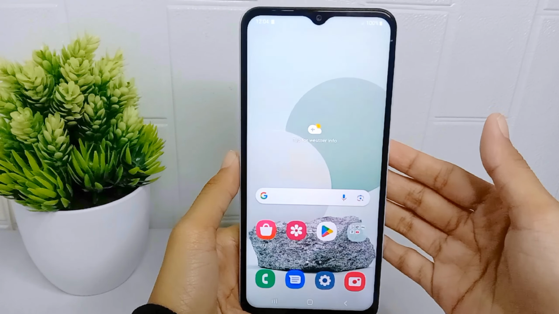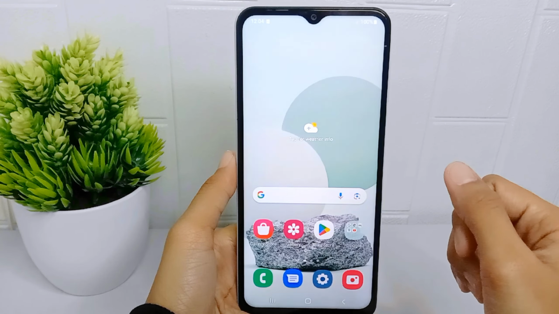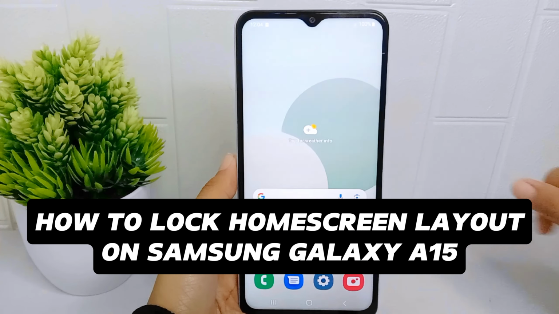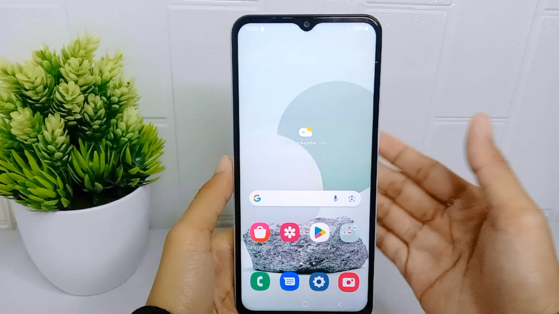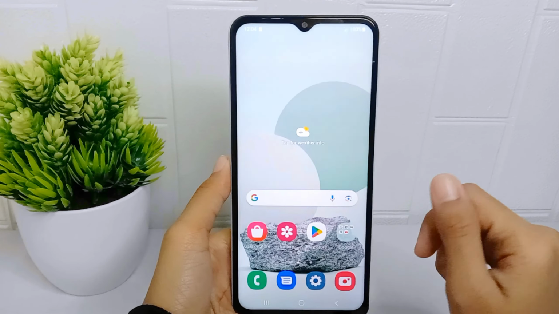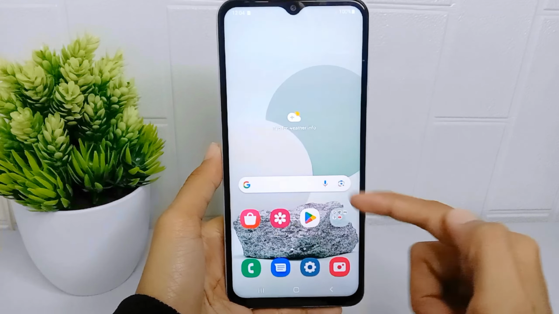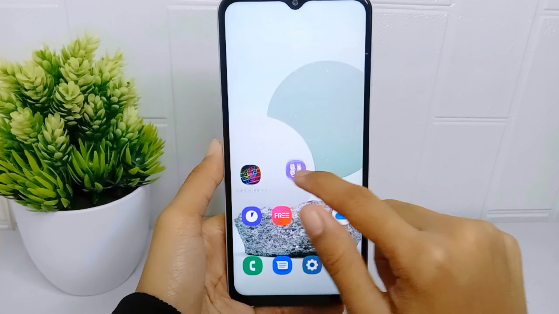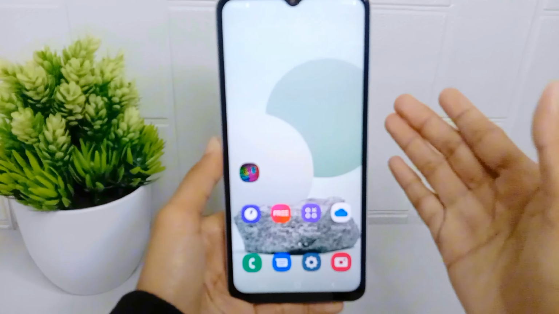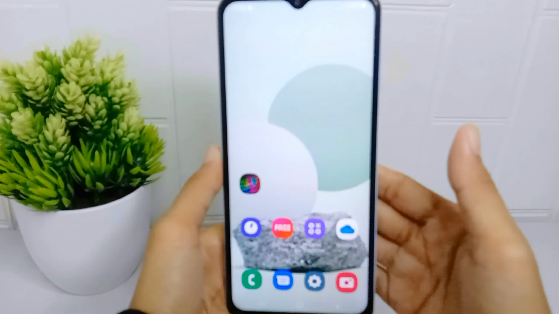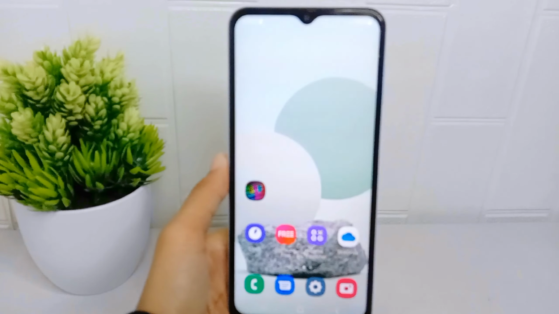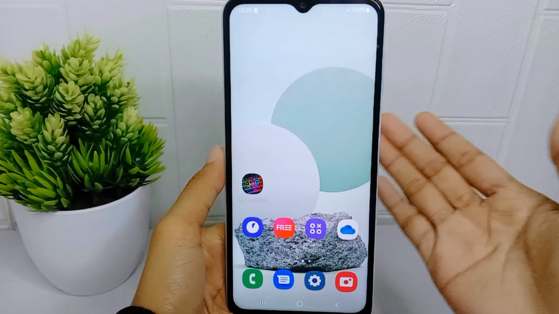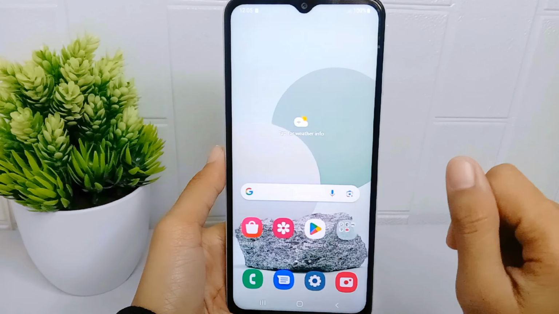Okay, hello everyone. Here I want to provide a tutorial on how to lock the home screen layout on a Samsung Galaxy A15 device. One common reason is to prevent accidental rearrangement or deletion of applications. By locking the home screen layout, users can ensure that their applications and widgets stay in their preferred positions, even if they accidentally tap and hold on the screen. Well, let's go to the tutorial.